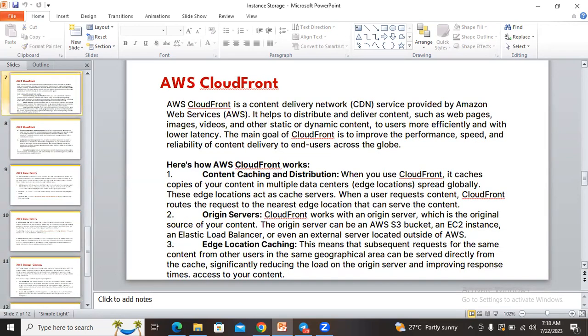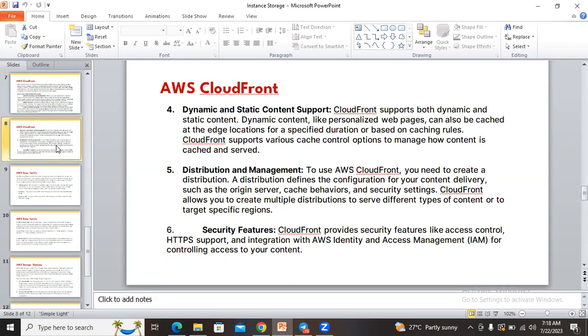Okay, we've talked about edge locations. Let's move forward. CloudFront also supports both dynamic and static content, like personalized web pages, which can be cached at the edge location for a specified duration. We have caching rules for that, and also caching control options, because you would want to manage how caching is carried out. There are several rules. We'll look at them.